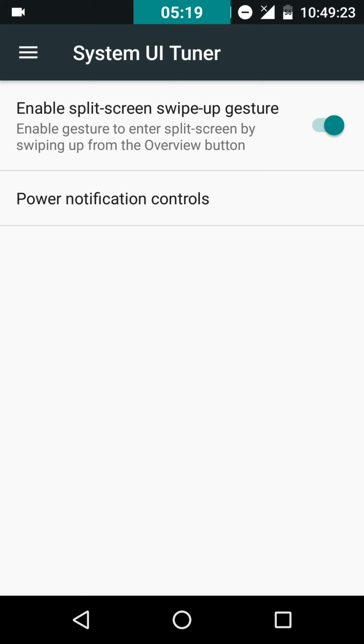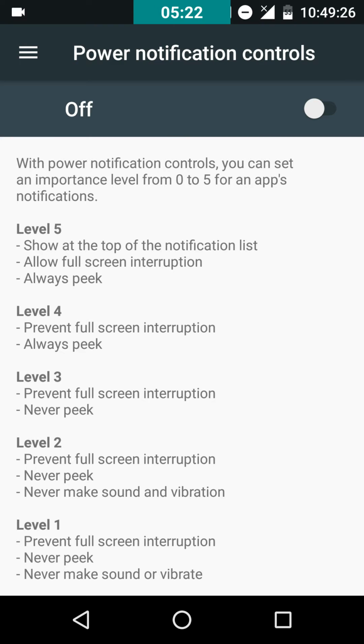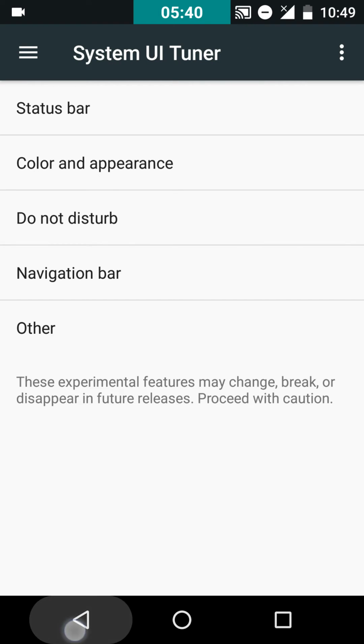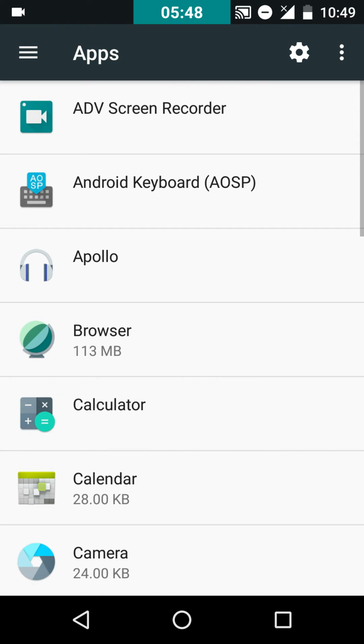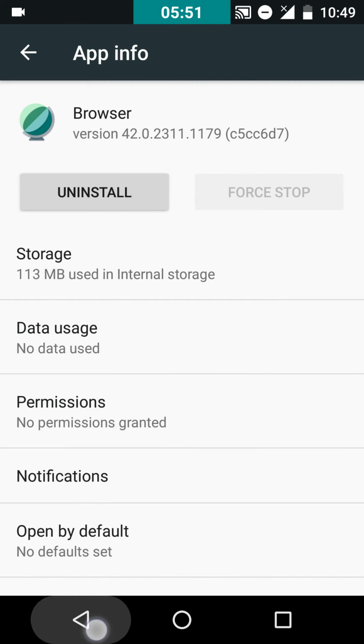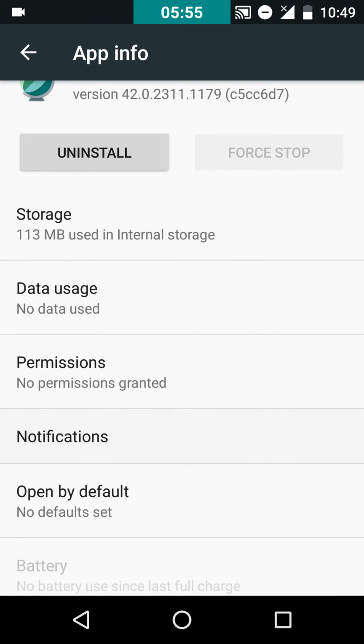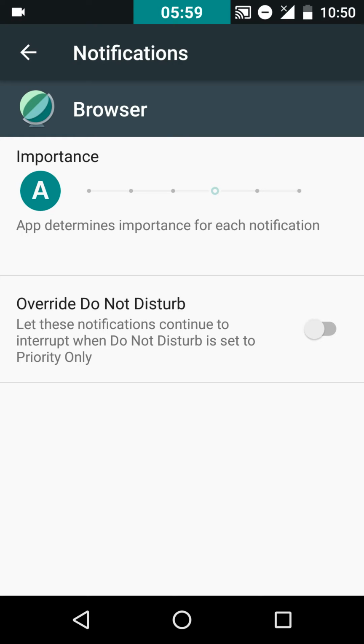Power notification controls give you more control over your notifications. As you can see, there are 5 levels and each level is based on priority. Once you enable this option, you can set notification priorities differently for different apps. Let me give you an example. When you go into apps, you will see the notifications tab. When you open it, you get the option to change the priority by just sliding.